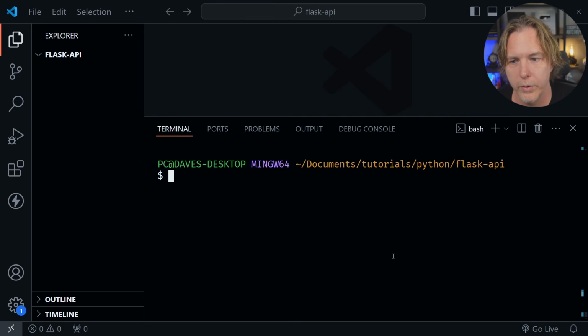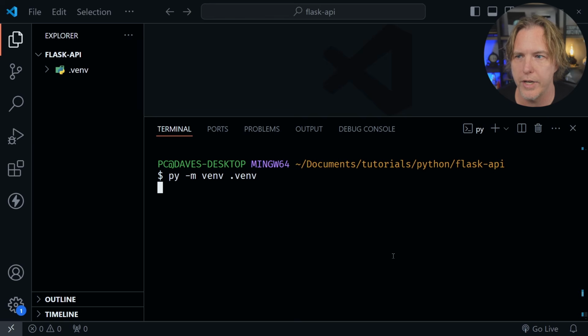What I'm going to start off with is typing py, and this is one of the differences between Windows and Mac and Linux. I just need to type py. If you're on Mac or Linux, you probably need to type python and the number 3 after it to call that. Then I'm going to say -m for module, and I'm using the venv module. Then I just want to create our virtual environment in this folder, which is a standard name for it, .venv. Press enter. It should now create a virtual environment folder for you over here in your file tree.